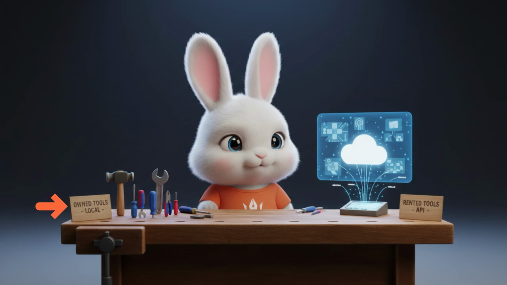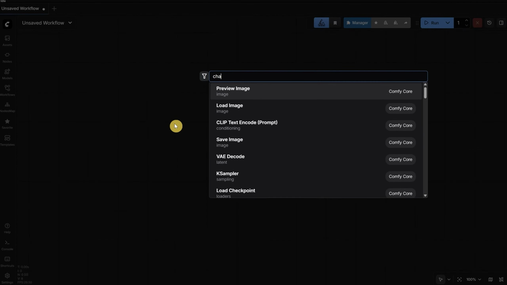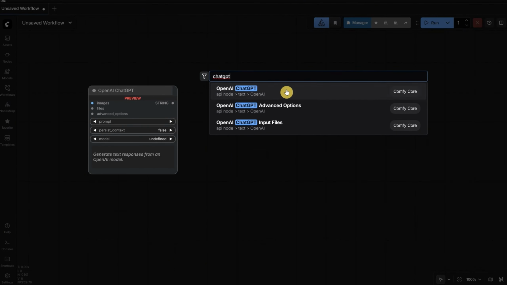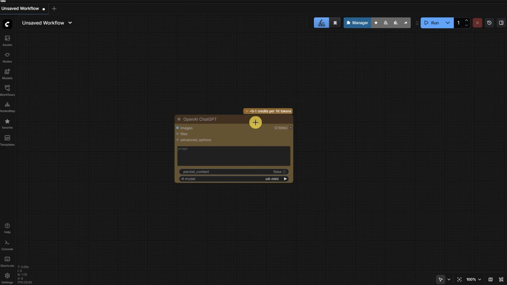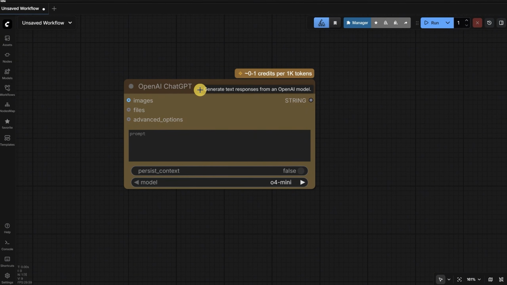Think of it like this. Local nodes are tools on your desk. API nodes are tools you rent remotely. You send instructions, and you get results back. In ComfyUI, you can click on the plus to add a new blank workflow, then double-click on the canvas and search, for example, for ChatGPT. You can see that it says API node under the node name. Let's select this node. Now this node looks different compared to others. It comes already colored in gold, like a VIP version.